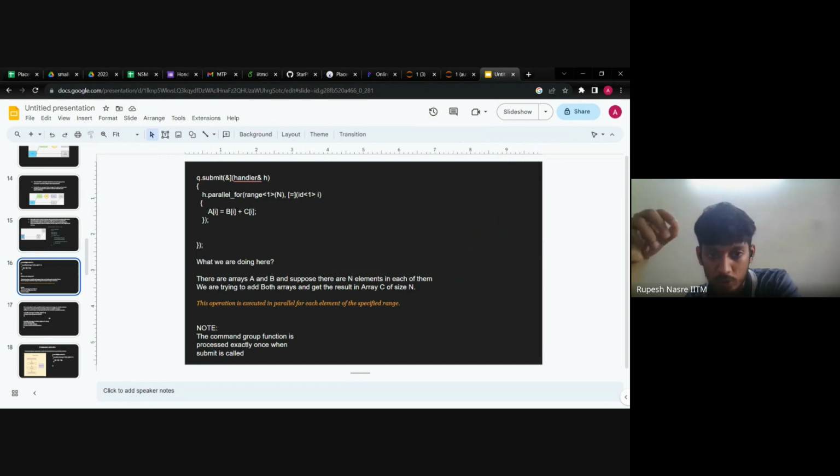So let's go word by word. The q.submit initiates the submission of a task to a queue. This queue represents a target execution environment such as a GPU or a multi-core CPU. Now, the ampersand h handler and the h that is written, this is a lambda function. You can look up what a lambda function is in programming in C, C++, basically C++.